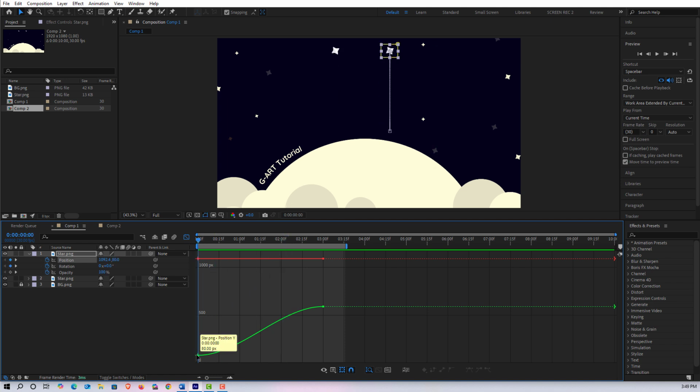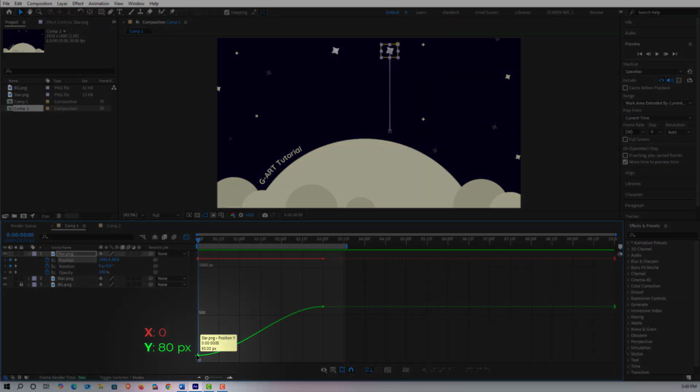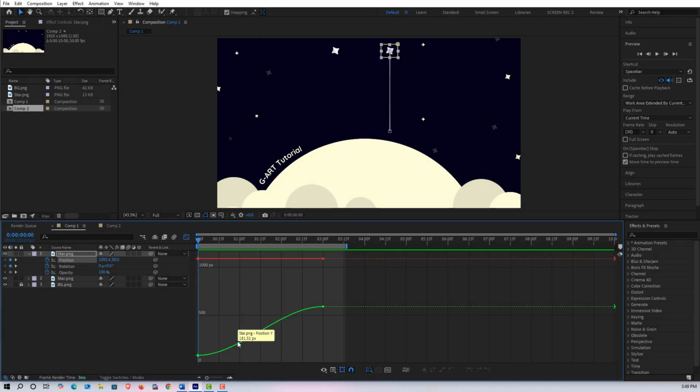When I navigate the mouse pointer near the green graph, a small yellow box appears. Everything is written in this box. When I'm at the first keyframe, it says that I'm at position 80 pixels at 0 seconds and 0 frames. And in the last keyframe at the third second, I'm at position 590 pixels. Note that this data is all for the Y vector of the position property.